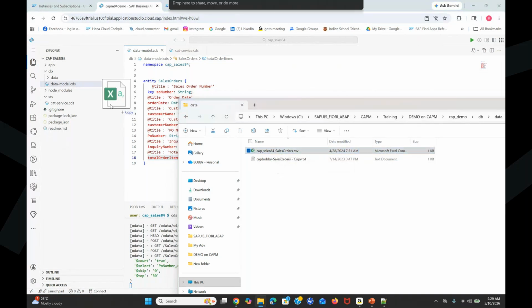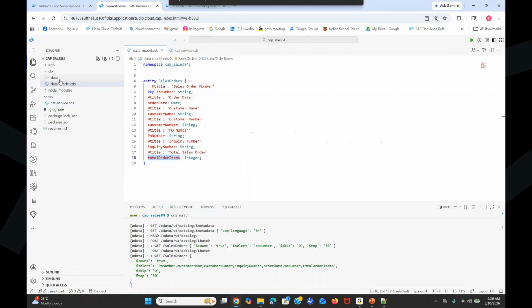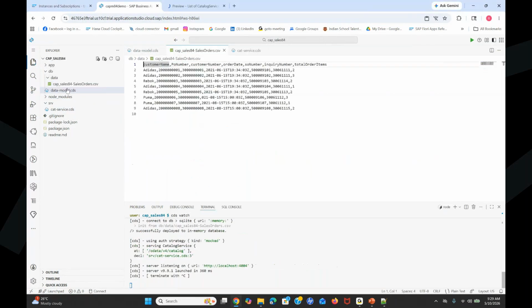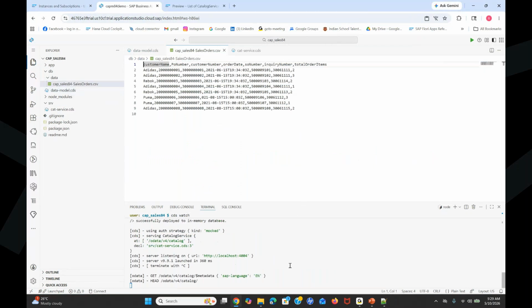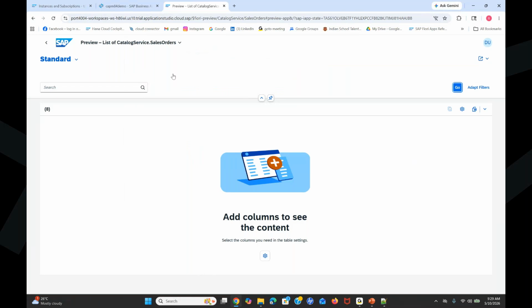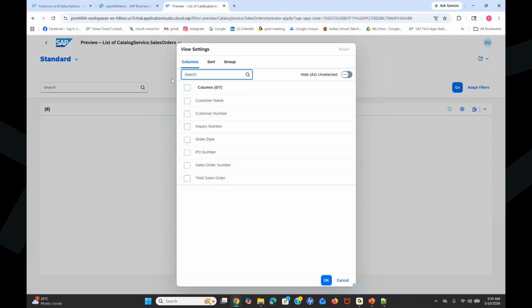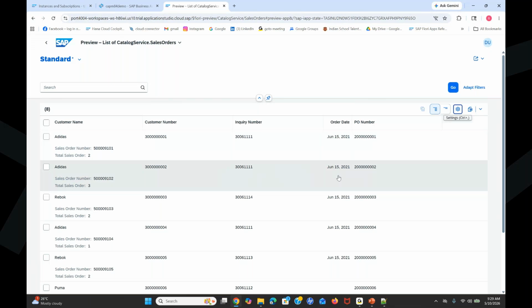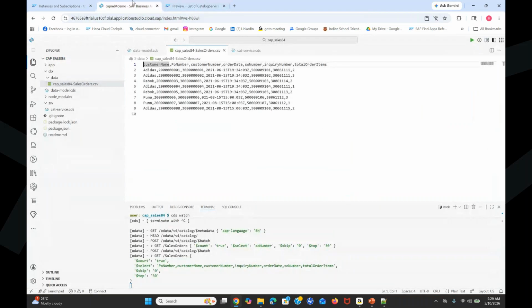So now I'm going to drag it and put it into the data folder. Now come back here. Click on settings button. Click OK. The data has come. Any code you have written? Not a single line of code you have written. How is it happening? Automatically by the CAP framework. This is the feature of CAP. Any questions?